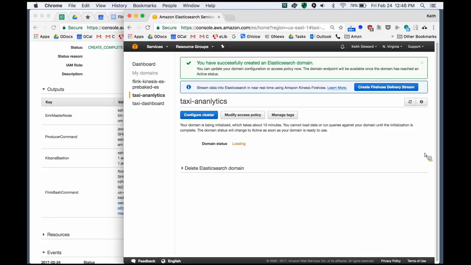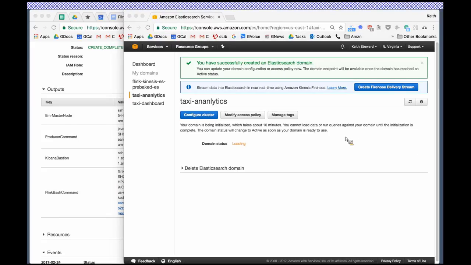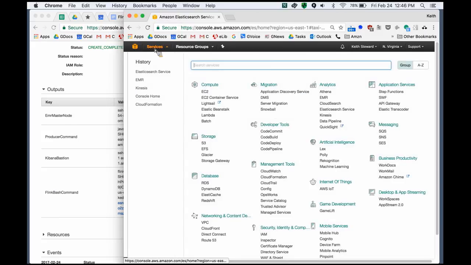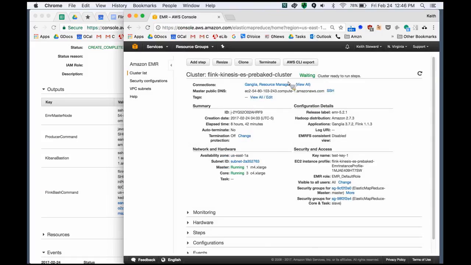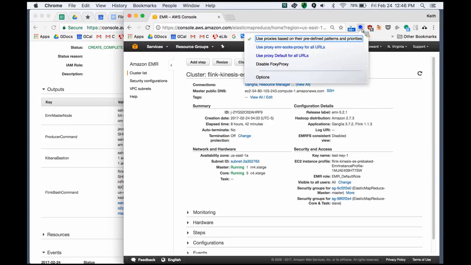Okay. So you should now see we're back on the web console. Now what we're going to do is go to that EMR cluster that's running, our pre-baked one, I call it. And as a result of the tunnel, we are using something called Foxy Proxy.